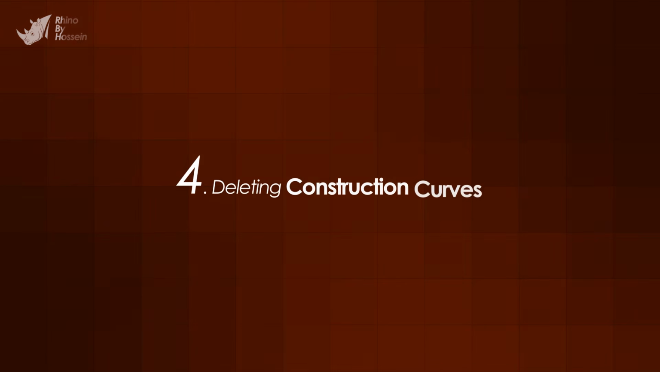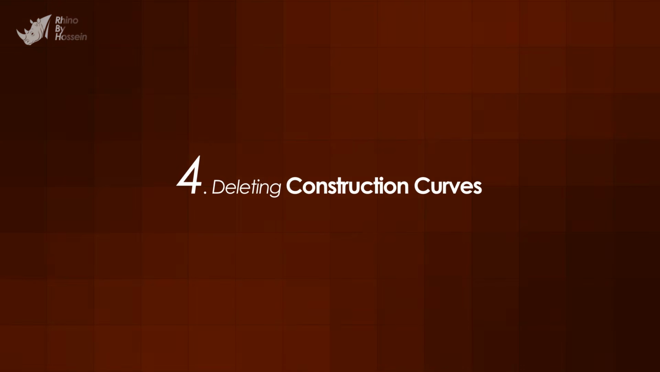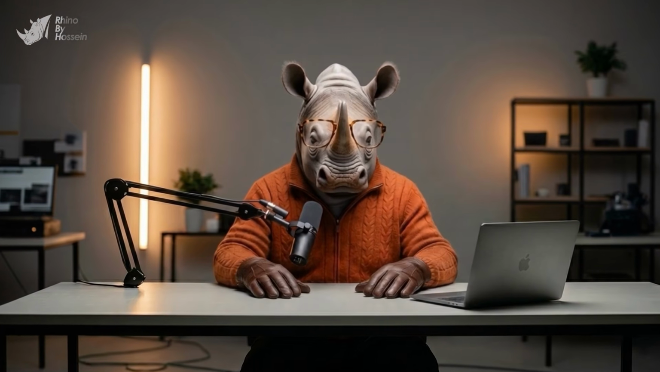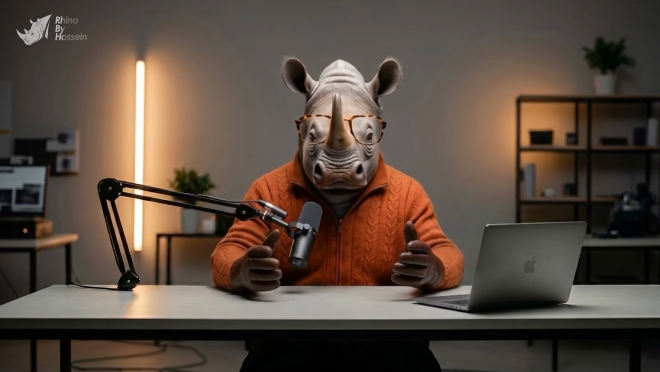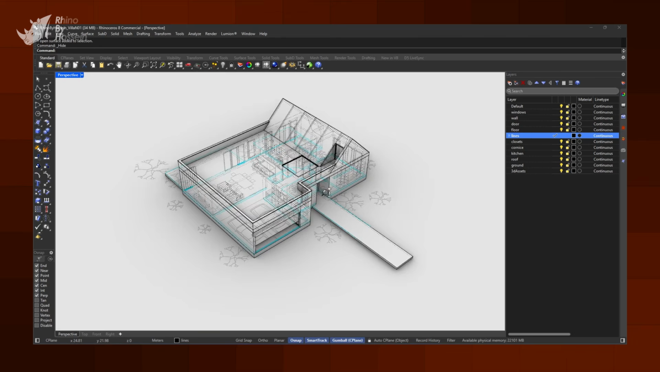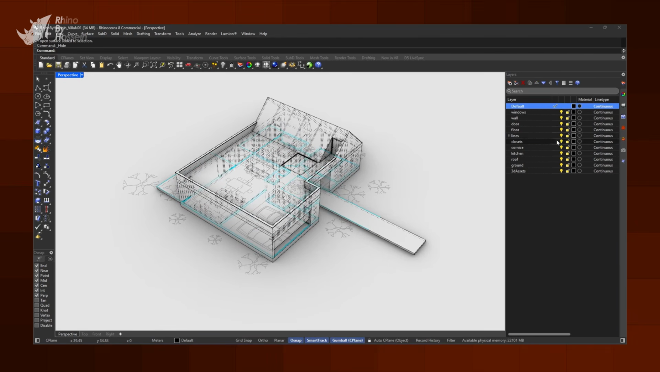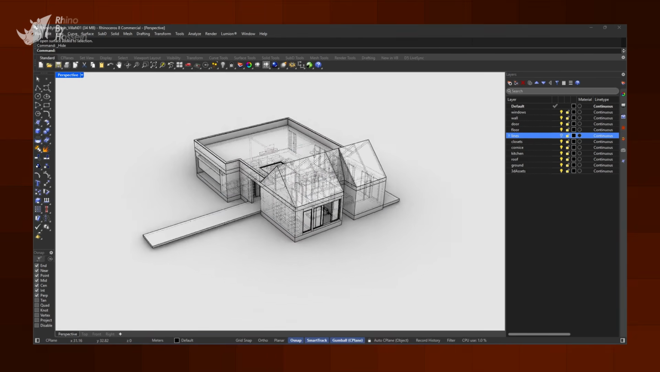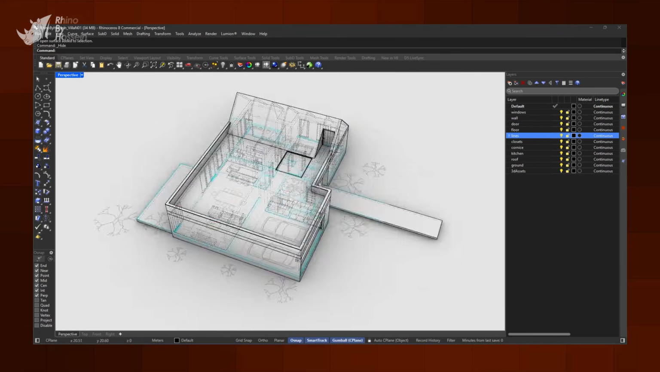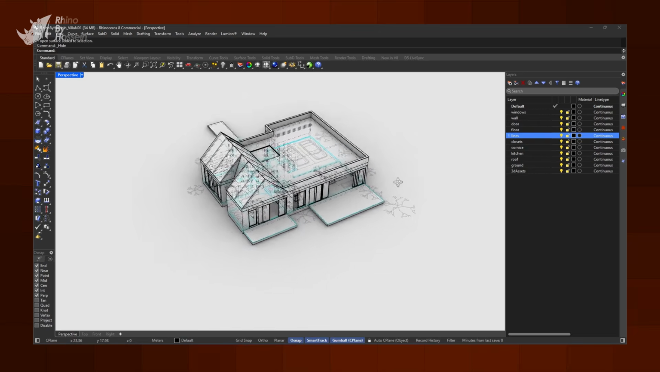4. Deleting construction curves. Another very common mistake in Rhino is deleting your construction curves once the model starts to look clean and finalized. At first, it feels logical. You think these lines are just extra clutter, so removing them makes the file cleaner and easier to manage. But the issue is that these curves are not just extra lines. They are actually part of the logic behind your model. They show how the form was generated and what process led to the final shape.